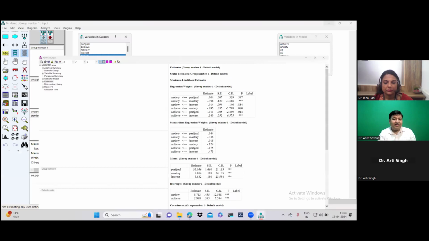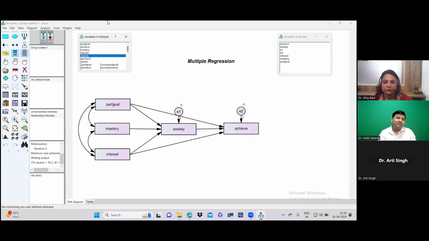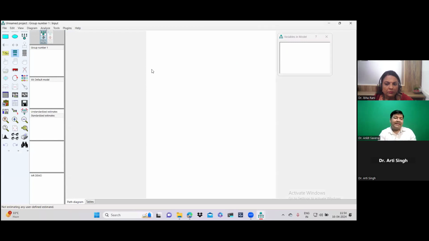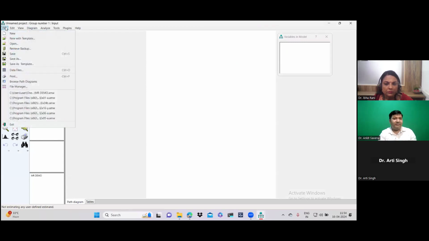I will just quickly ask you to do one more thing. You can save this if you have done. You can save it somewhere so that you can refer to it that way. Let us just quickly open a new file here and let us see how we can do the confirmatory factor analysis kind of thing.